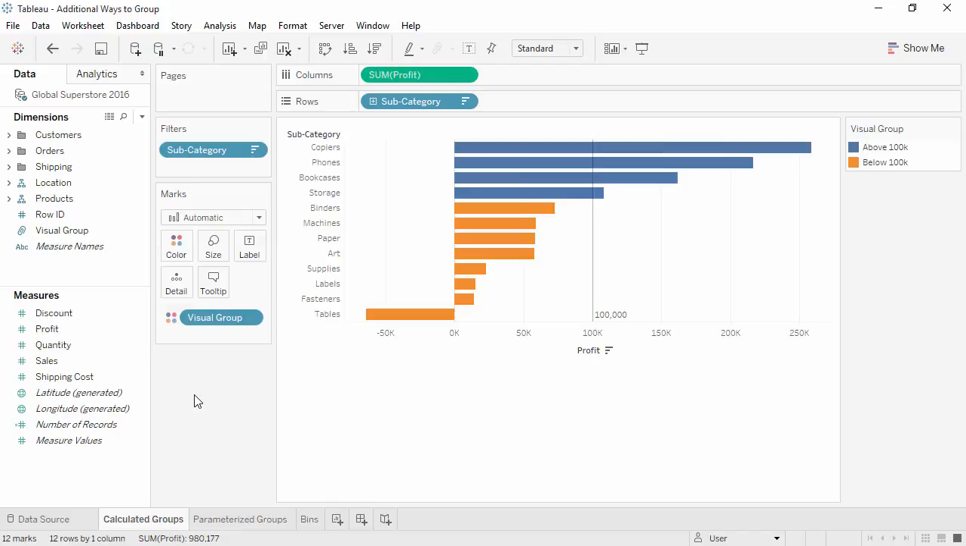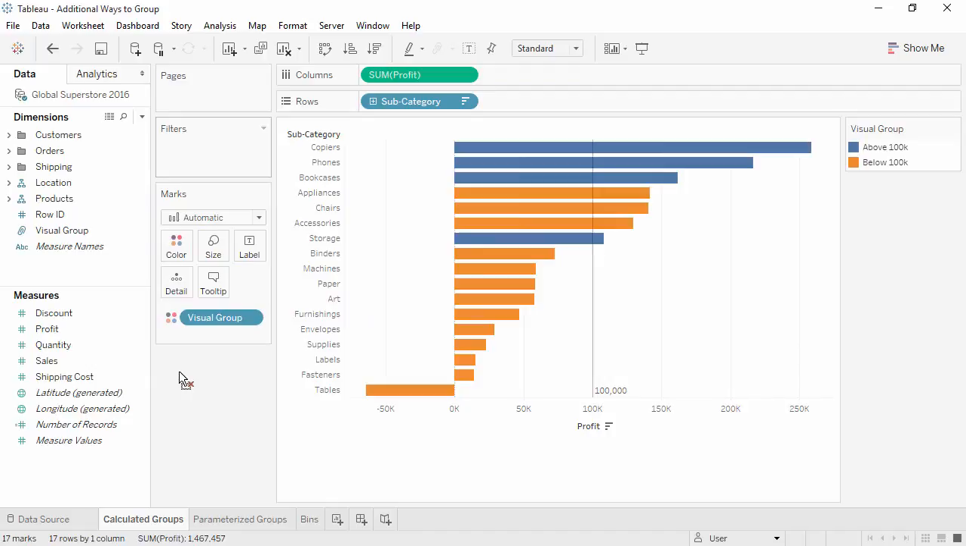Visual grouping has a downside that the grouping is static. Let's say, for example, we want to have a group of subcategories whose profits are over $100,000. We currently have a visual group for this, but it's static. And if we remove our filter, we see that it's no longer accurate.